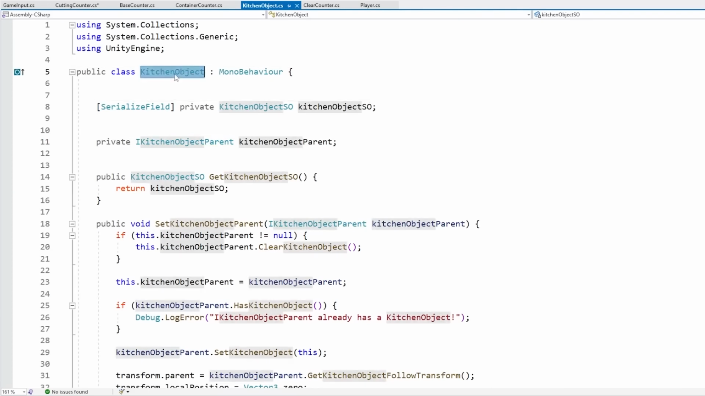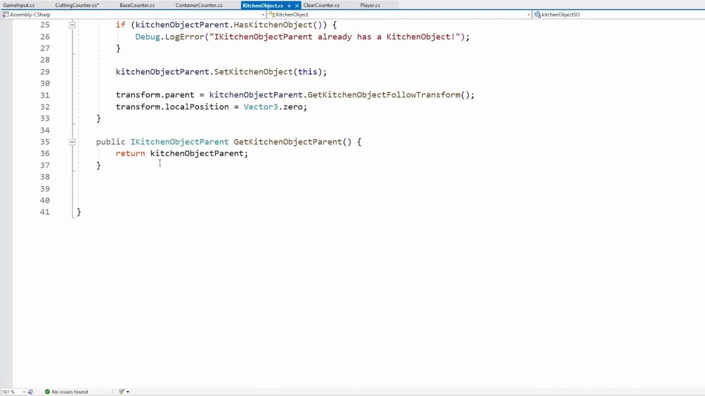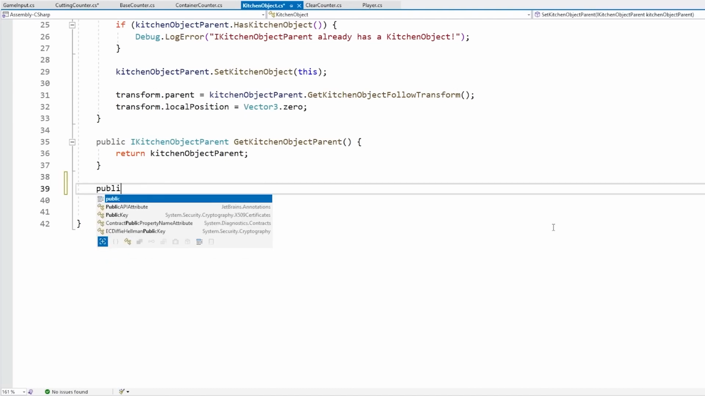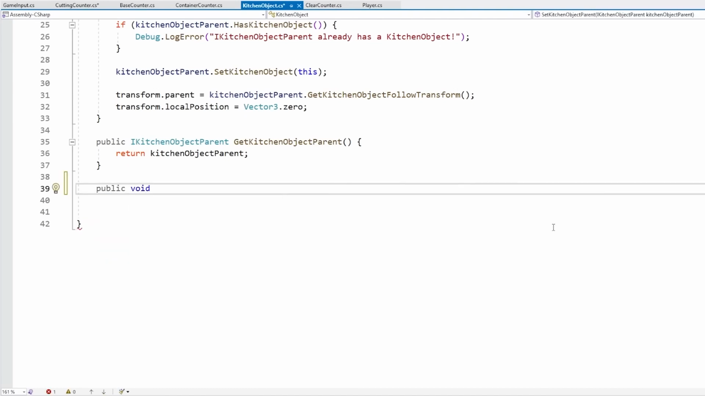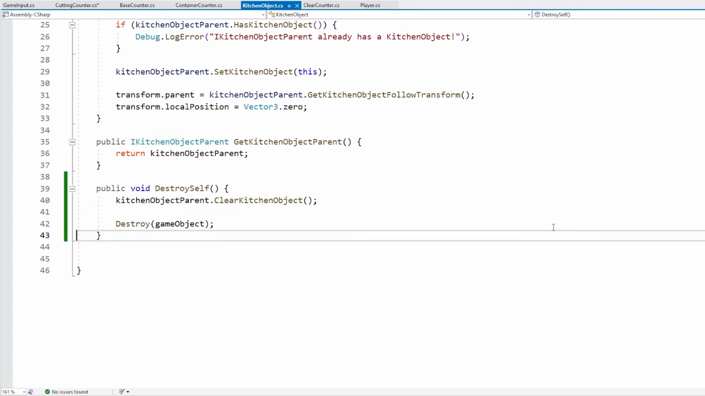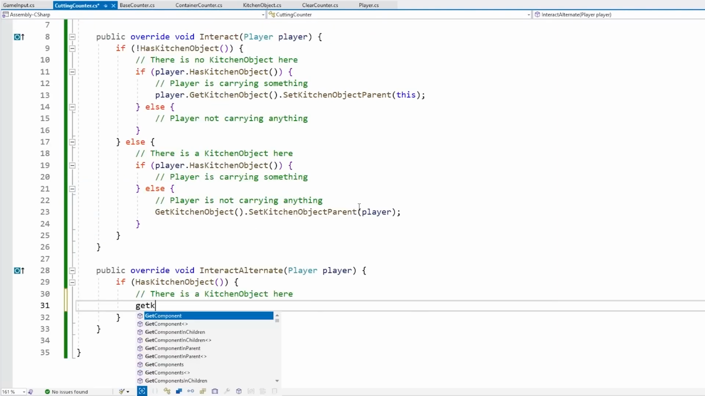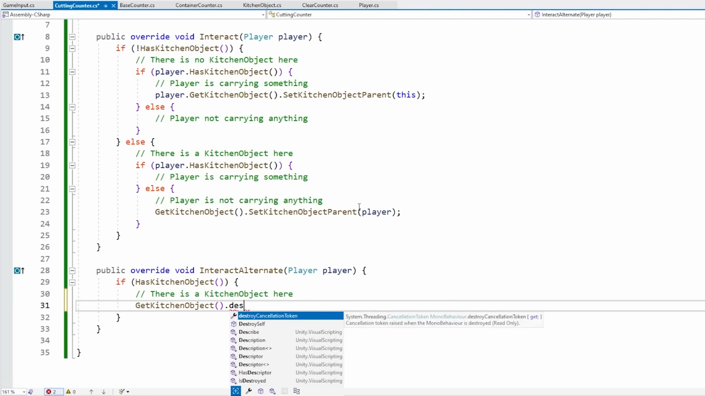For handling that, let's go over here on the kitchen object script. And let's make a simple function for this object to destroy itself. So let's go up here, make it public, return void. And for the name, I like to use the name DestroySelf to make it destroy this object. And really all we need to do is just call Destroy on this game object. However, before we do, let's make sure to clear the parent. So let's go into the kitchen object parent, clear it, and then destroy the game object. Okay, that's great. It's really this simple. And then on the cutting counter, let's get the kitchen object that is on here and tell it to destroy itself.